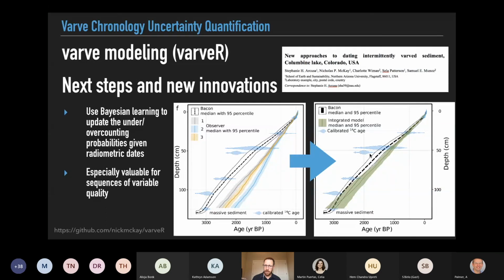In this case, it simulates that undercounting primarily in the harder to count intervals, and then gives us this new chronology here in green, which doesn't just follow the Bacon chronology. It has a different structure and knows about the varve thicknesses and how they vary down core, but it also knows about the radiocarbon dates. So it's an optimal agreement that's trying to incorporate all the different sources of information. So really excited about this.